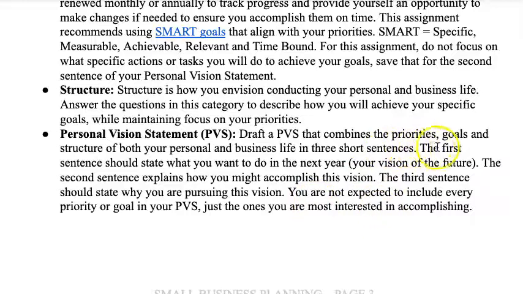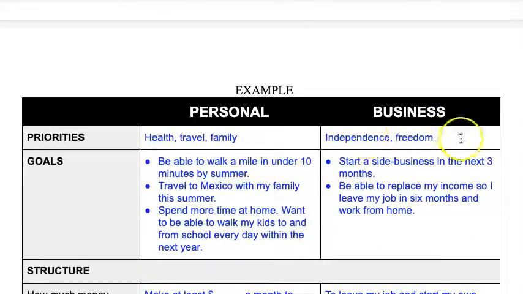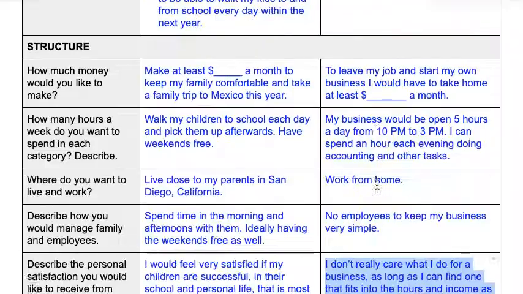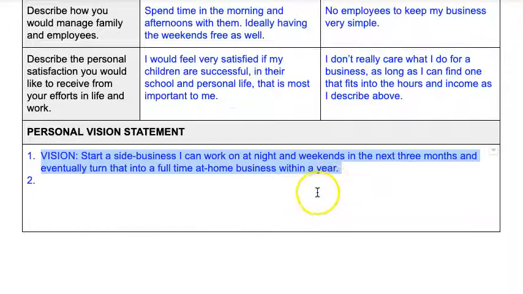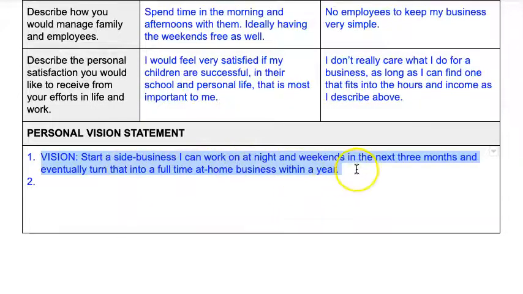So it's basically saying what you want to do, how you're going to do it, and why you're going to do it. Okay? Those are the three areas to focus on. Remember, you're not expected to include every priority or goal in your personal vision statement, just the ones you're most interested in. So you've got these personal and business priorities in here. Just figure out very simply what you want to do in the next year, taking these things into consideration. As an example, I want to start a side business I can work on at night and the weekends in the next 3 months and eventually turn that into a full-time at-home business within a year.